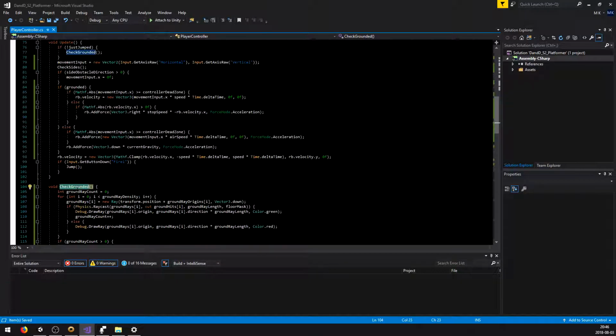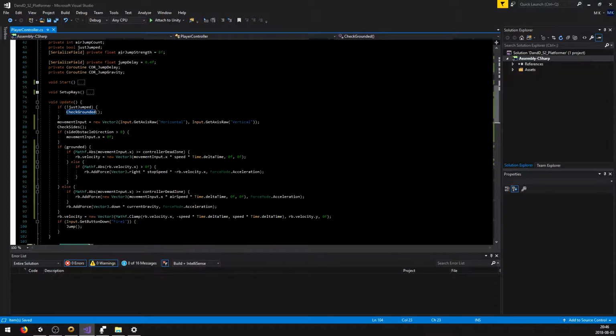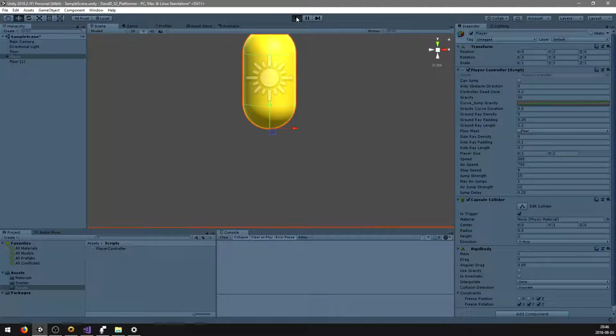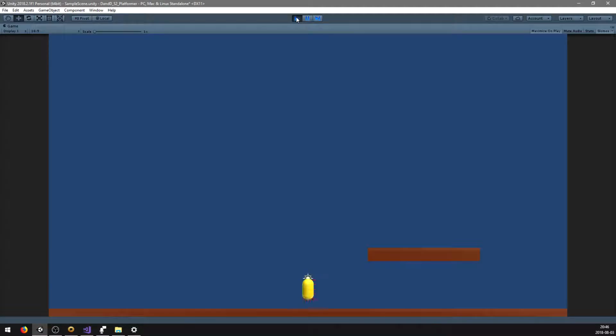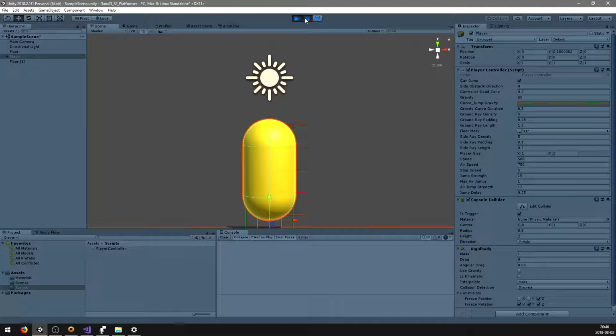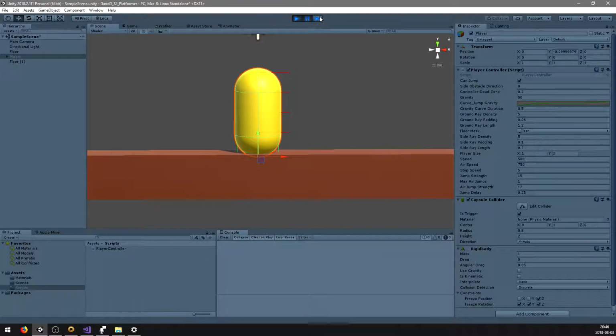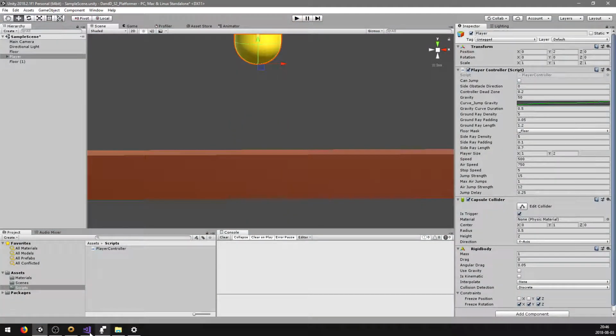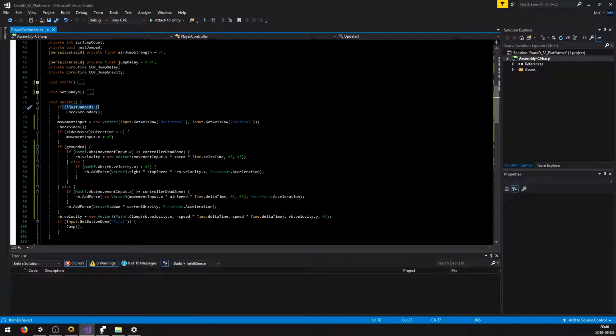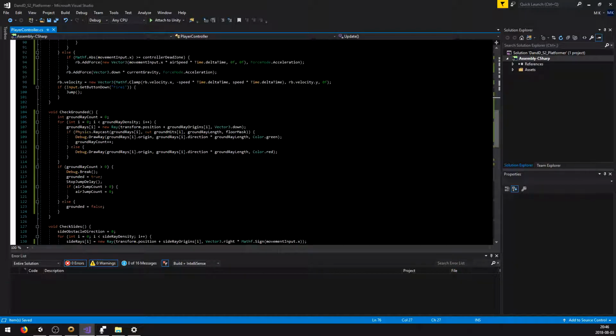Wait a second. Where's check grounded? If not, just jumped. Check grounded. Yeah, but if not, just jumped. So do we get just jumped? Okay, it's worked. No, it's worked. See, we got the Debug.Break. And now for some reason it's falling through that. It's falling, even though it's consistently grounded. So, save.